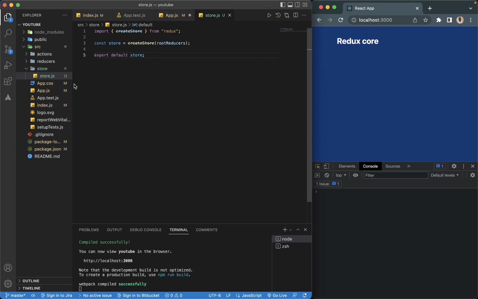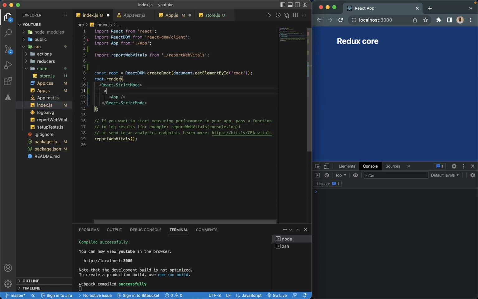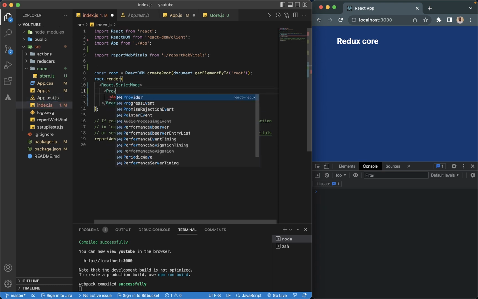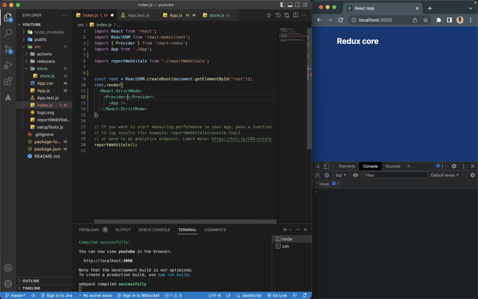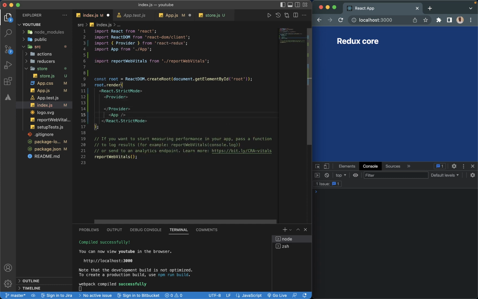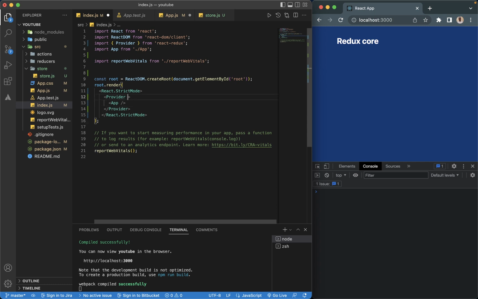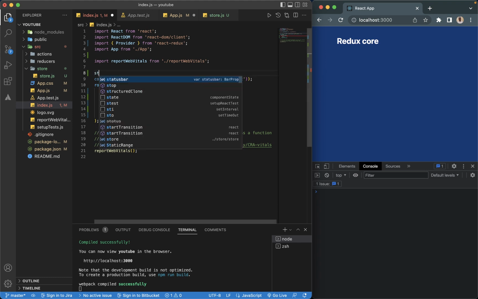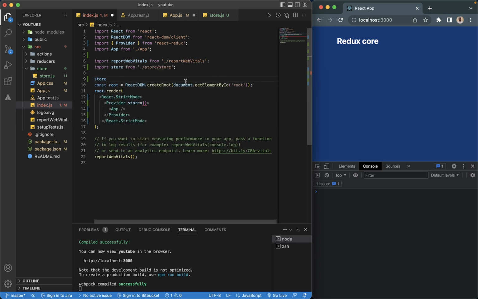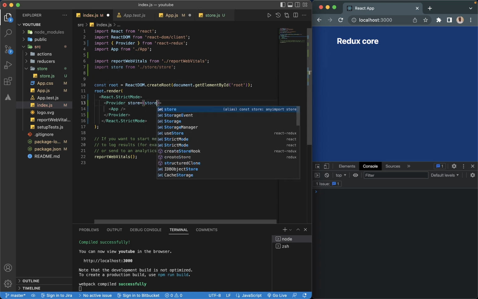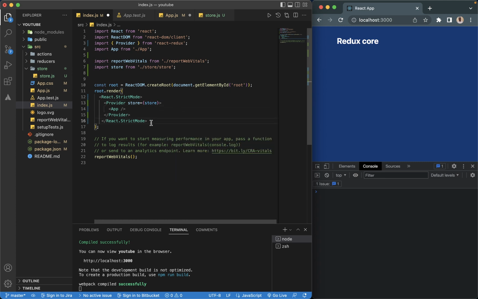So let me wrap our application with the store so that we can have access to the store using this Provider from React Redux. You can move this up. So Provider receives a prop of store. So let's pass in our store here. Let's import our store that we have just created, from the store folder. So now let's pass in store here and save the file.